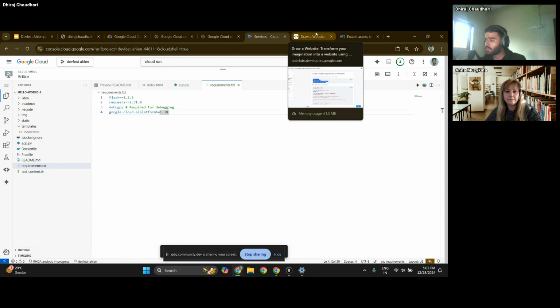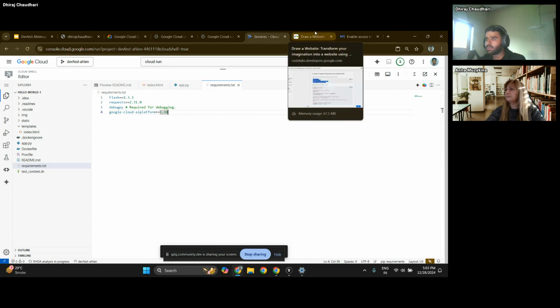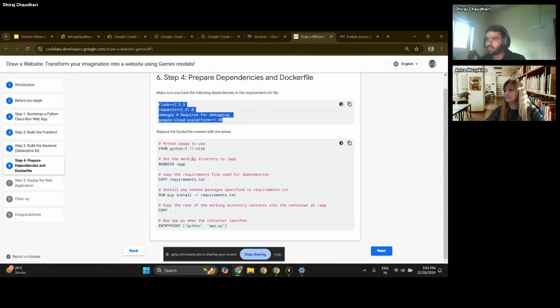So we have built our backend. We have added our requirements.txt. We have also built our front end. Now let's move on to the Docker file.